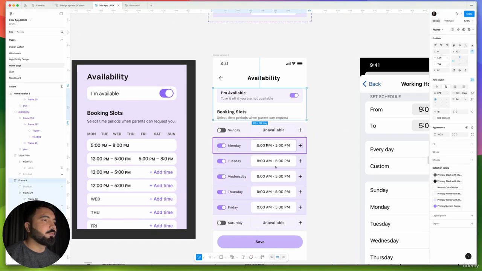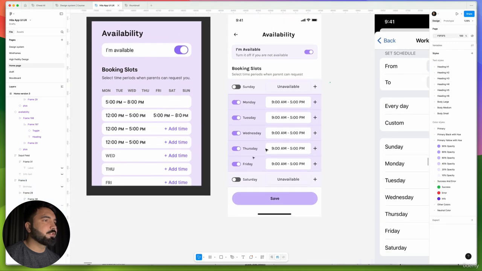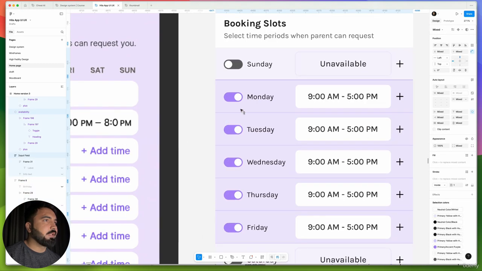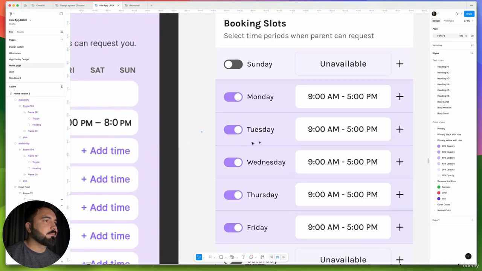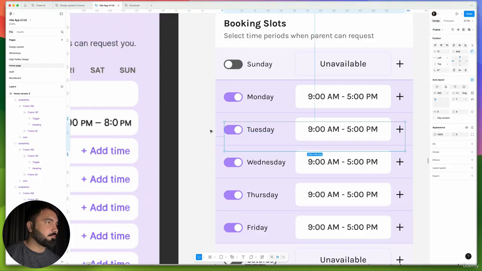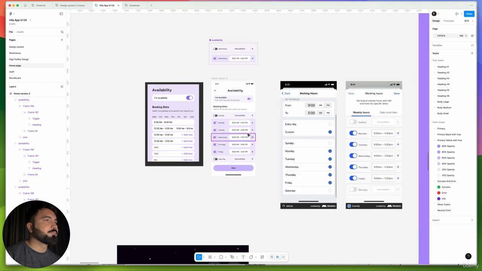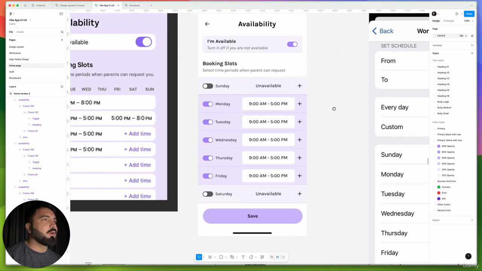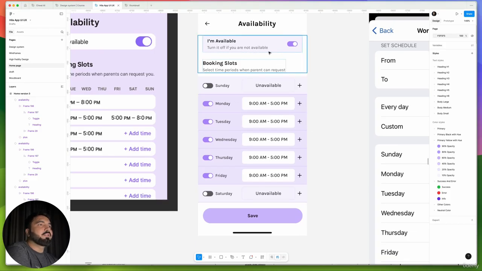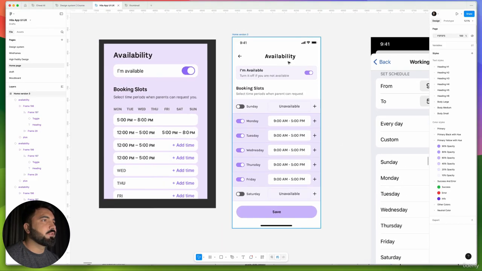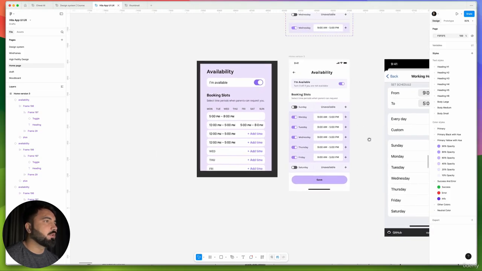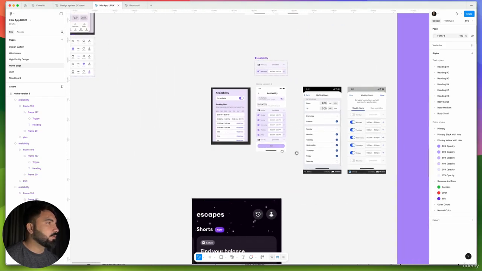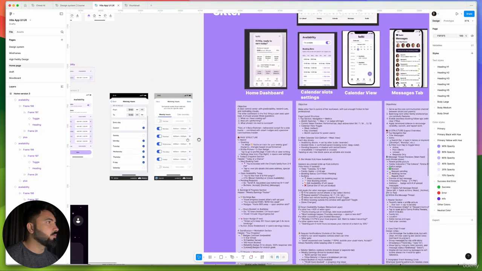Cool, 24 pixel here, and let me just take this a little bit down. All right, so we have this booking slot and availability. I think this is perfect. This is very good, and boom, we are done. Okay, so super duper.